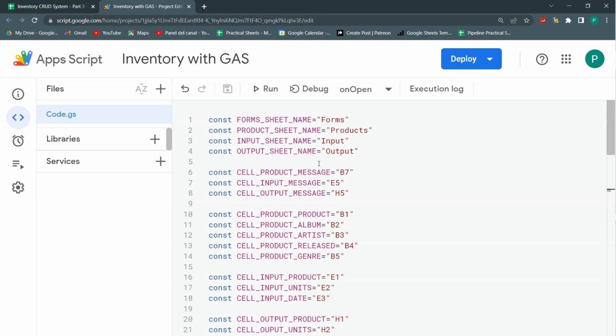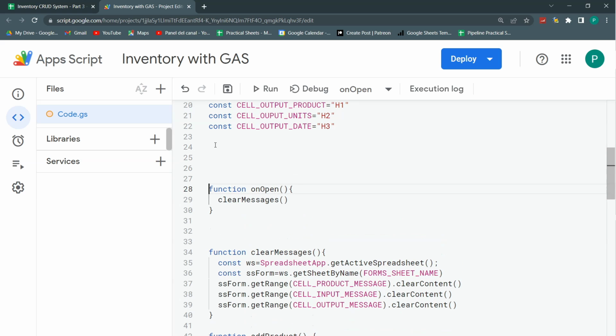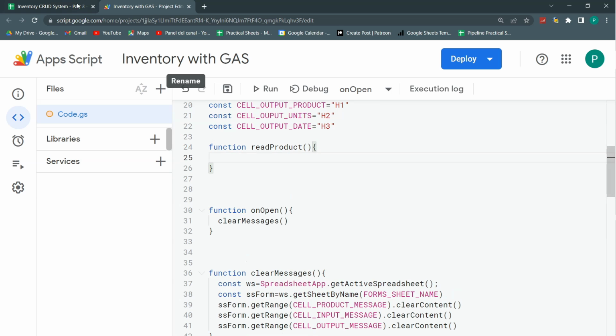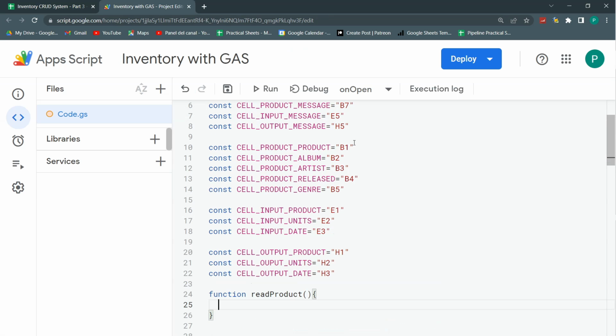Let's go here. You're going to add a new function. It's going to be called read product. This is very different to all the other functions we have done, because I want to activate this function only when I'm here at B1. Remember, we already did this manual work here, so it's very easy. I don't need to input B1 manually, but this cell product.